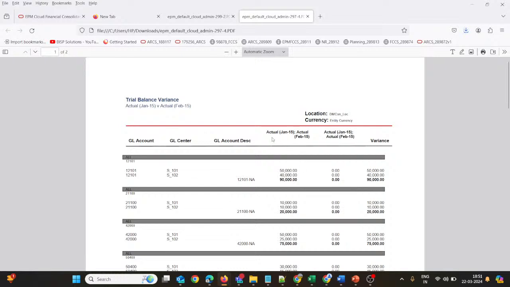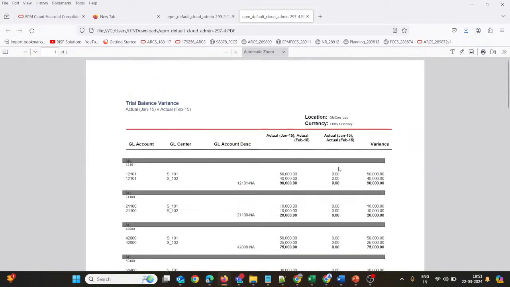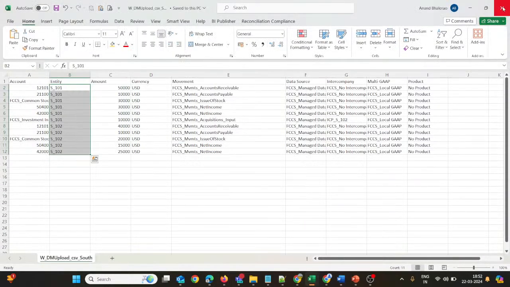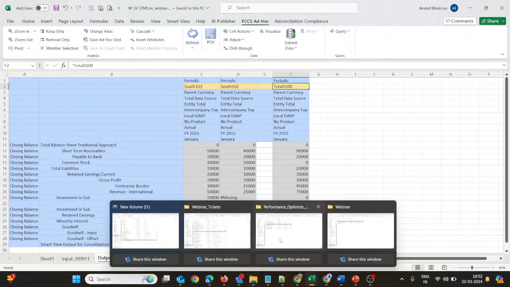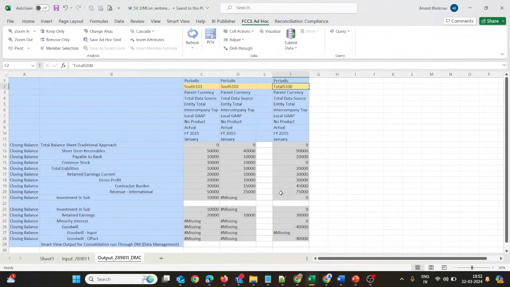Now you can see we got the figures for January only, but not for February. So it can compare the dimensions for the two periods, for Jan and Feb. So what we will do is make a copy of it and try to upload the figures for Feb also. Control C, Control V, and we will make it as W Feb. And we will do some minor changes in it.